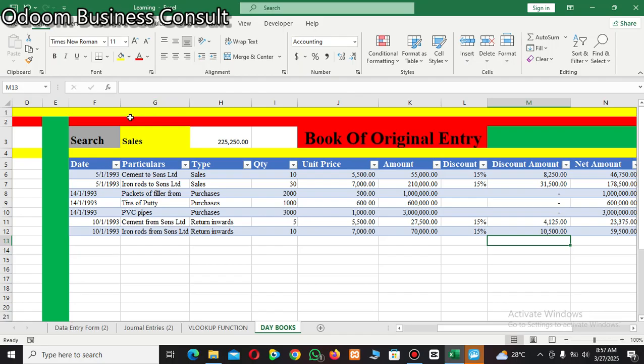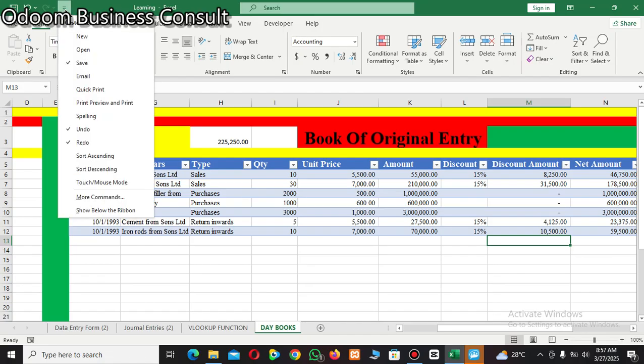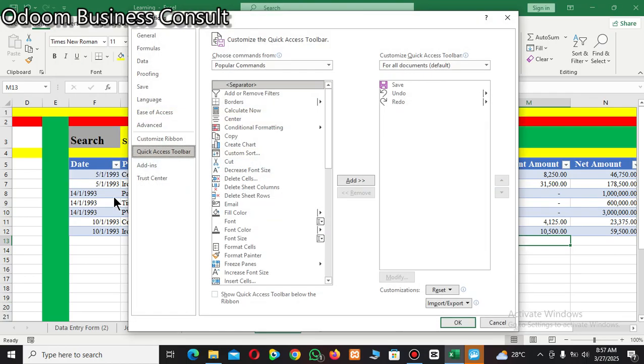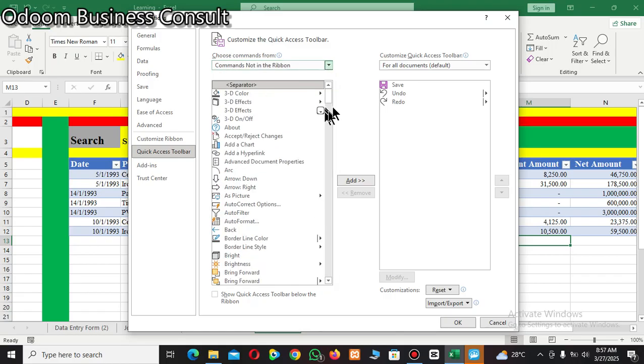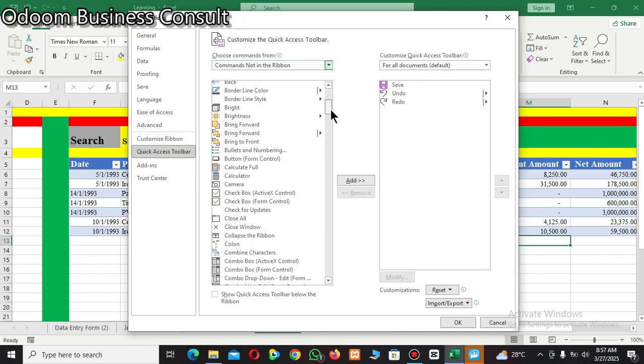So for you to do that, what we have to do is to locate your quick access toolbar. Here you see customize quick access toolbar. Just click on that. Then the pop-up will come up, and you look for more commands. You click on that, then you come here where you have the popular commands. Just click this side and look for commands not in the ribbon. Click on that, then you scroll down and search for form.